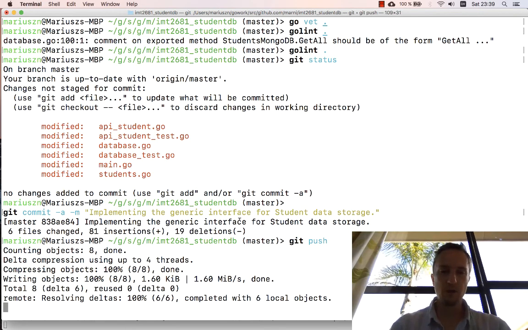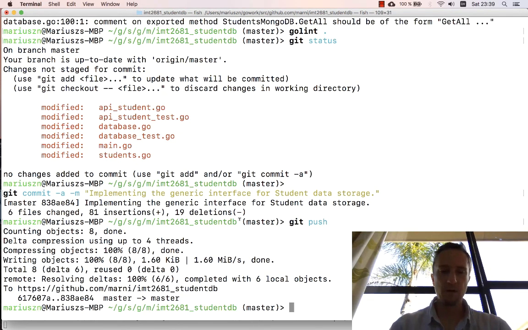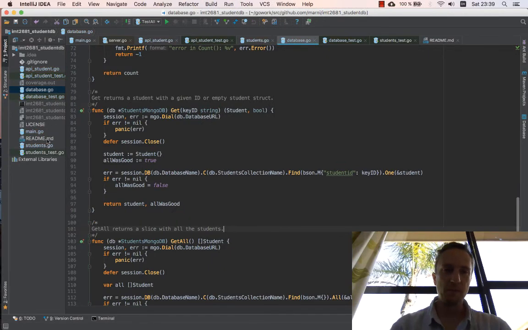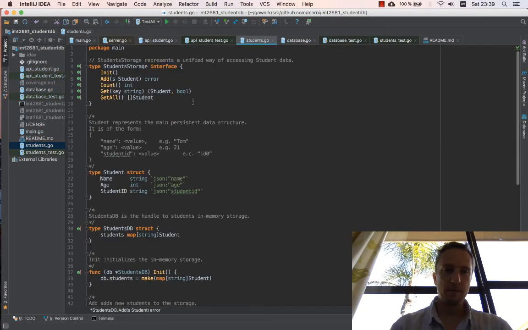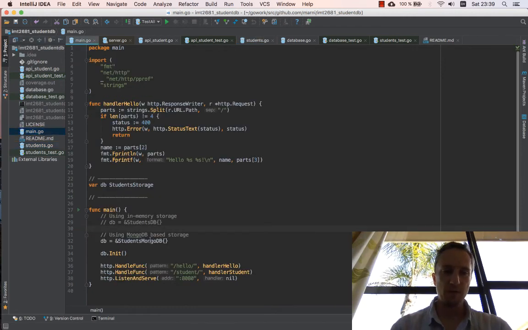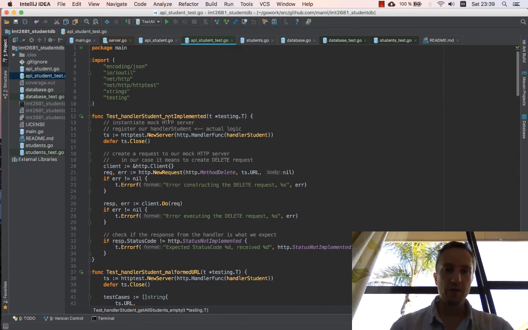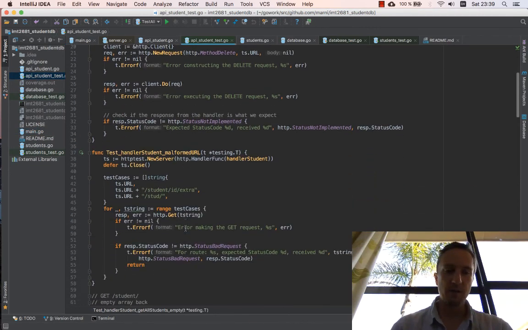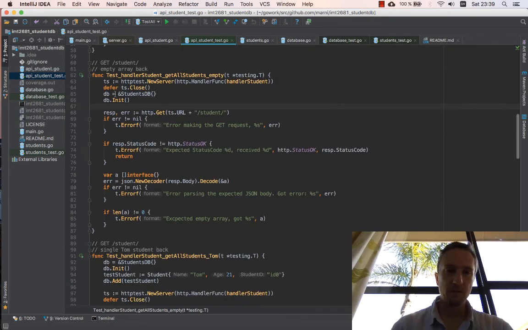And we have a reusable implementation of the generic interface, which allows us to swap easily between persistent storage and in-memory storage. What is it useful for? We already have been using it for doing tests. So in our API tests, we've been mocking the storage using the in-memory database instead of using Mongo.